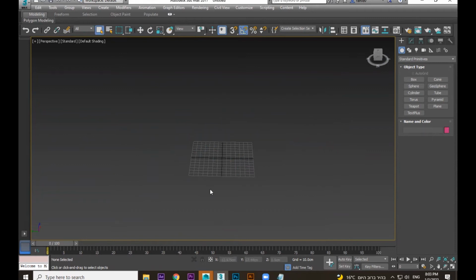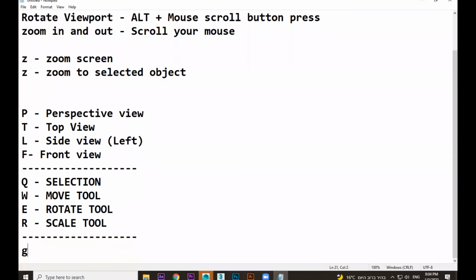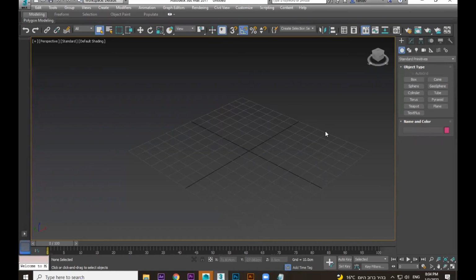Now, if you want to zoom in on this grid properly, press Z. If you don't want the grid, you can switch it off with G on the keyboard. G, grid. Okay. G, I can switch it off and I can switch it on.